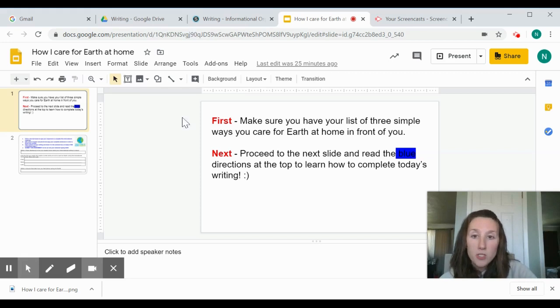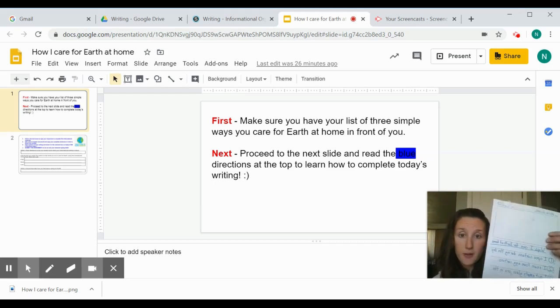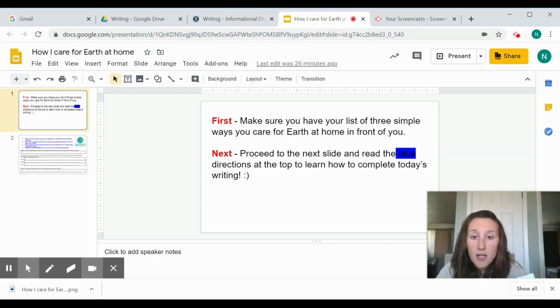But what I want you to see first is that I have the word first written here. I want you to read what this says. Make sure you have your list of 3 simple ways you care for Earth at home in front of you. So you have to make sure that you have the list that you have made already of the 3 things that you do at home. You're going to need that for today. And it says the next step is proceed to the next slide and read the blue directions at the top to learn how to complete today's writing.